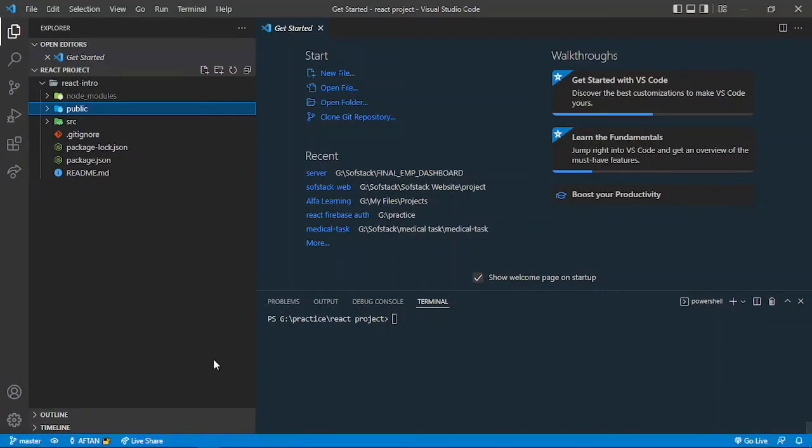So as you can see, it is installed and it has created one React project, which we named React intro, by using the command npx create-react-app. You will use that command to create any project. For starting your project, you just need to go into the directory, the project folder.